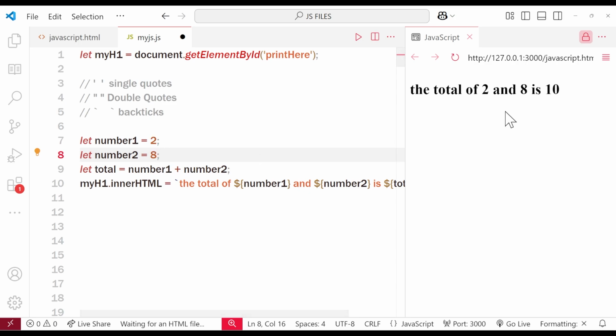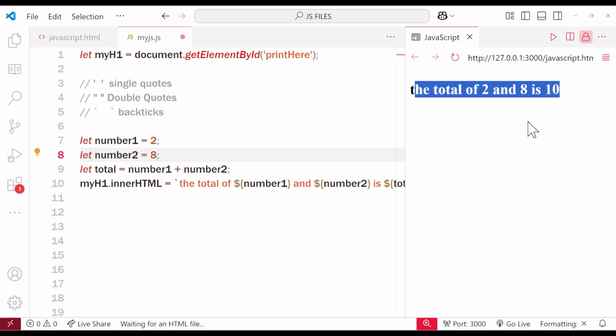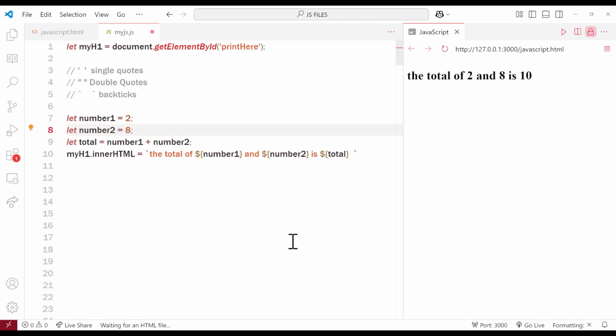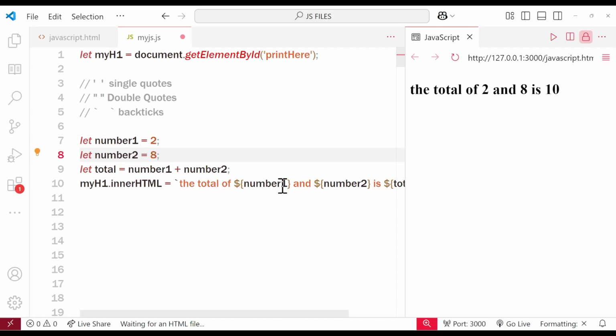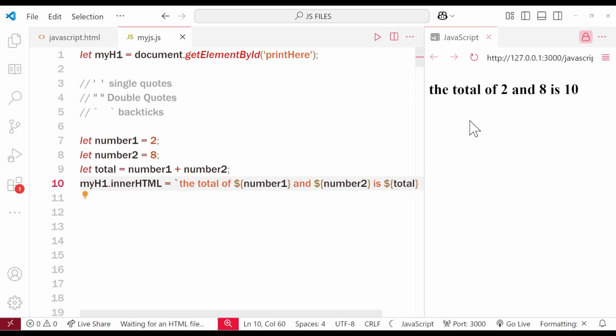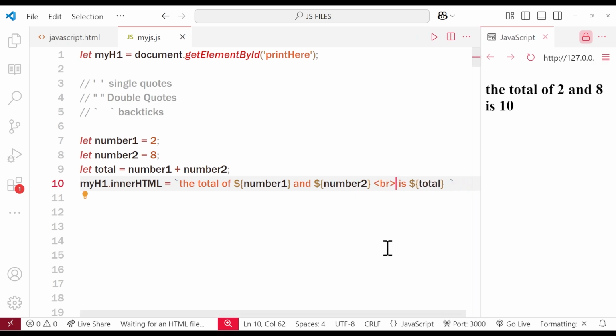2 plus 8 is 10. Of course, you can see it live on the browser. All right, so this is how you basically use template literals. And now, if you want to move this part down, I can add a break there simply. Just like that. It's really easy. You see, I've added a break, and it will just move it down, just like the HTML.